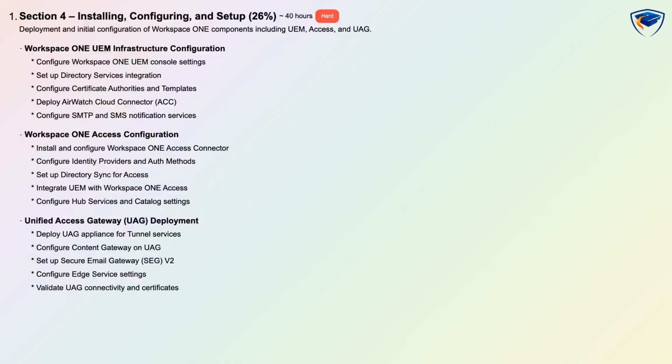You will learn deployment and initial configuration of Workspace 1 components including Workspace 1 UEM, Workspace 1 Access, and Unified Access Gateway. Key skills include configuring the UEM console settings, integrating directory services, setting up certificate authorities and templates, deploying the AirWatch Cloud Connector, configuring SMTP and SMS notifications, installing and configuring the Access Connector, integrating identity providers and authentication methods, and deploying UAG for tunnel, content gateway and SEG services while validating connectivity and certificates.